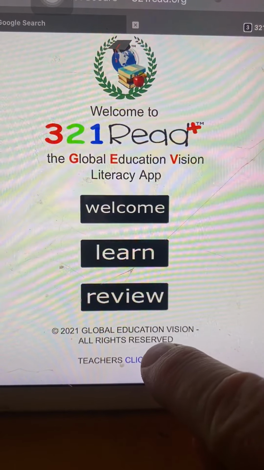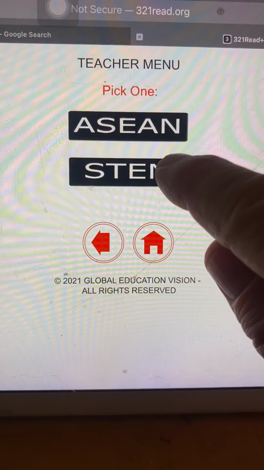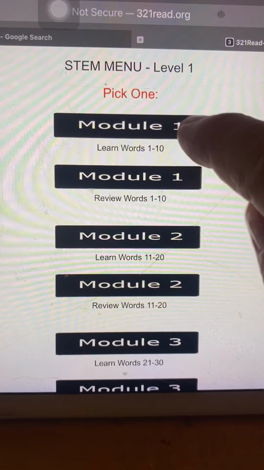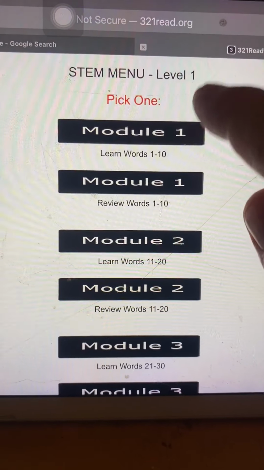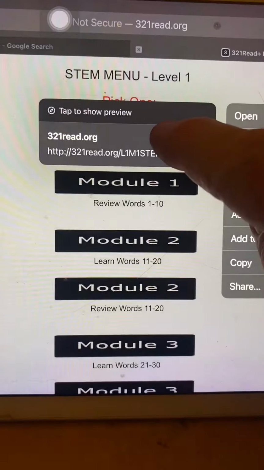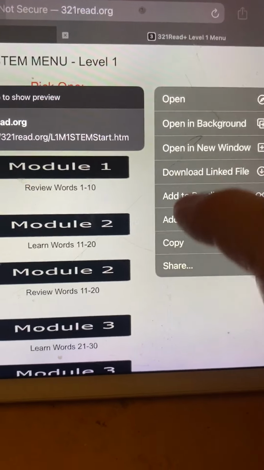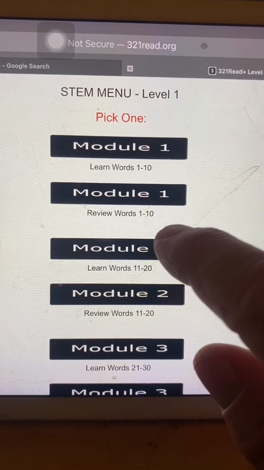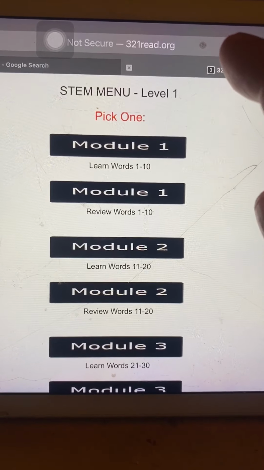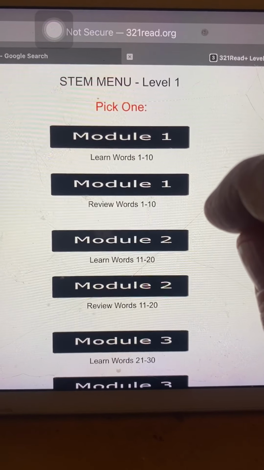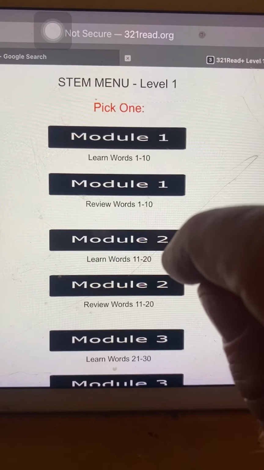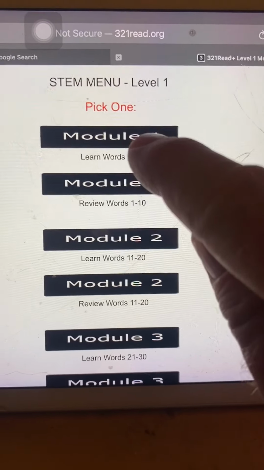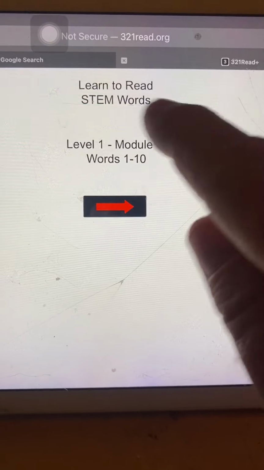For you to send a module to a student, let's say you wanted to send them the first module, the module 1, the first 10 words. So for you to do that, you just hold the button down. It'll give you a pop-up, and then you press copy. That copies the link. Now you can go anywhere on your Facebook Messenger, Telegram, an email, and you can basically paste that link, and that'll give them a direct link to this page right here.